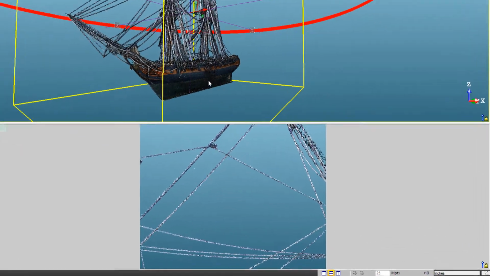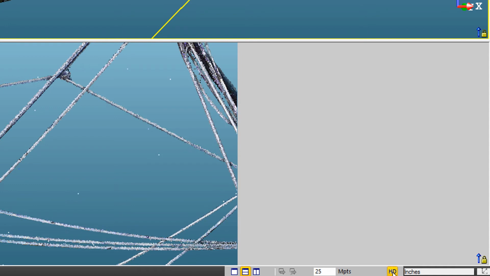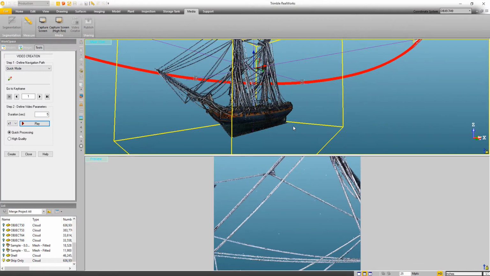Then the next thing I'm going to do is come down here at the bottom of the screen. This is where we have the amount of points loaded. In this case, I'm going to leave it set at 25 million. It doesn't really matter for this tool because it's going to render whatever's on the screen. So I want to come over here and make sure that HD mode is turned on. Clicking on HD mode, I don't know if you noticed, it did a quick flash. It loaded up a few more points in the project. Once that's done, I'm ready to start creating my video.